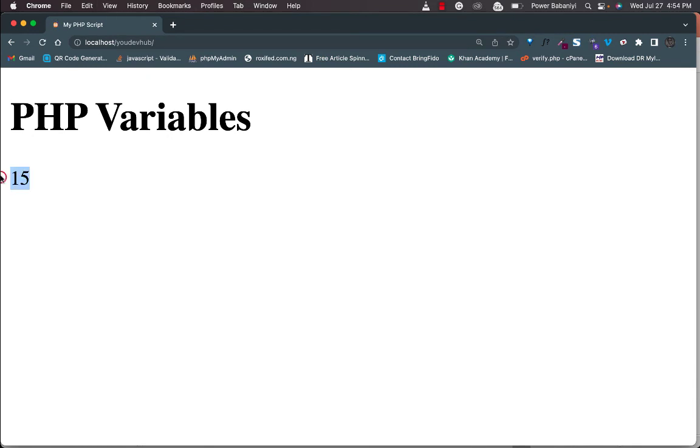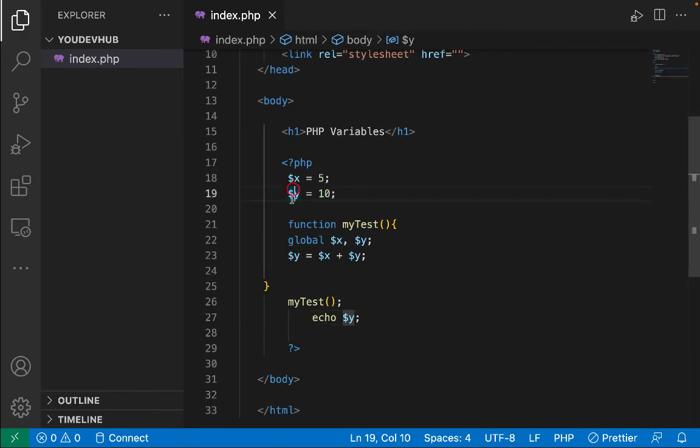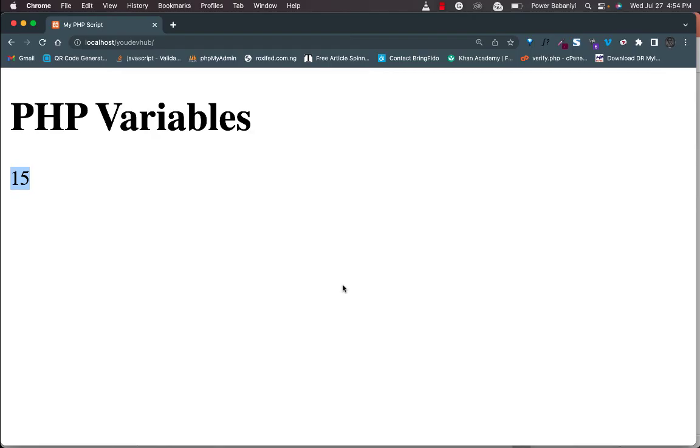Reloading it, we have 15. Why do we have 15? Because the result of x plus y, which has now been declared as a global scope and brought into the equation, is 5 plus 10 equals 15. So we can see that the difference between a global scope and a local scope is that global variables are used everywhere, just like the word global, worldwide. But it can't be used within a function unless it is declared with a global keyword.